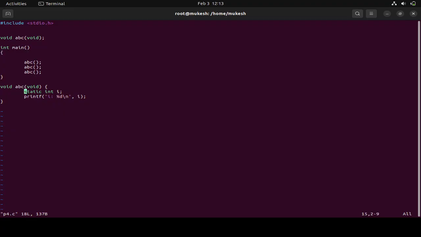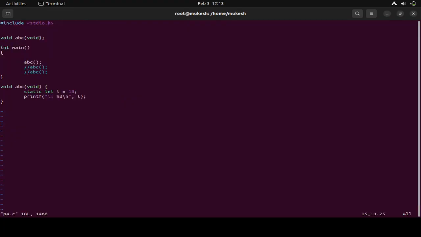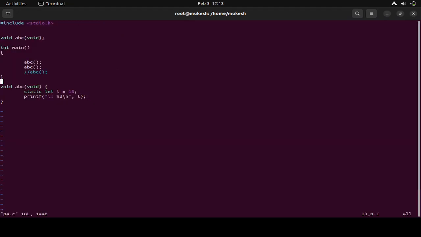Now let me put it this way. I'm commenting this function, just calling it one time. Now I'm assigning some value, let's say 10. Compile, execute, 10 value. See, this time I have initialized. So calling a second time. See, 10 only.